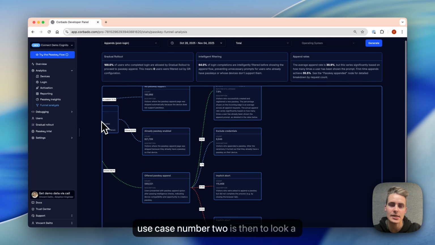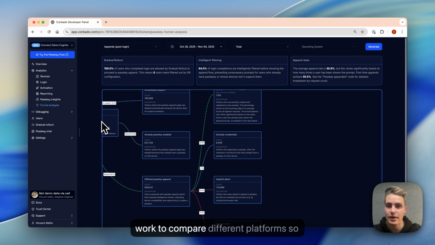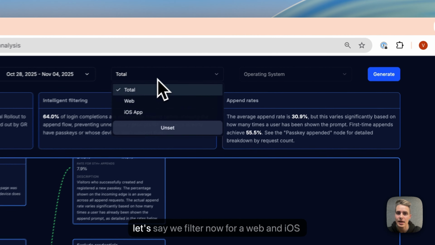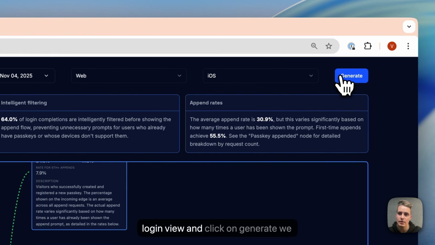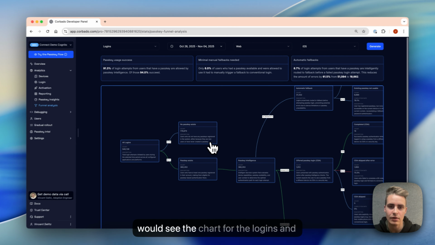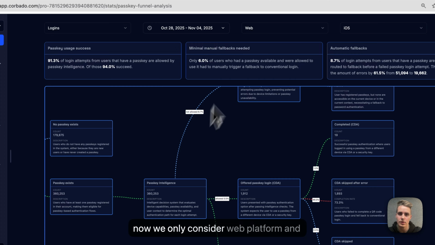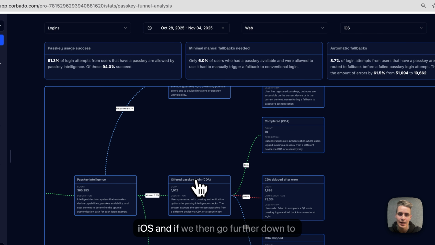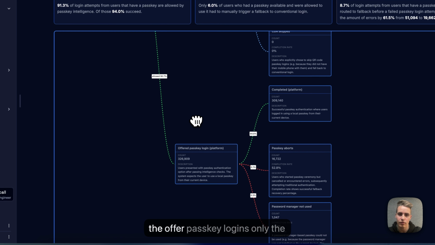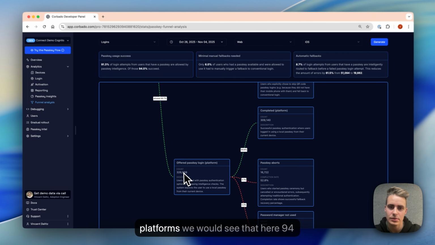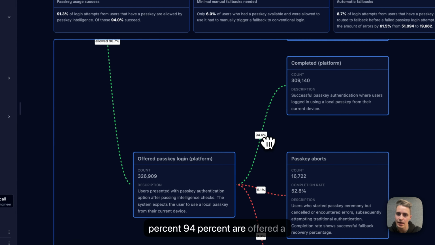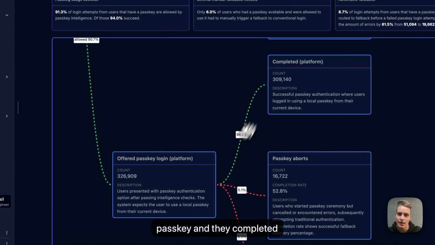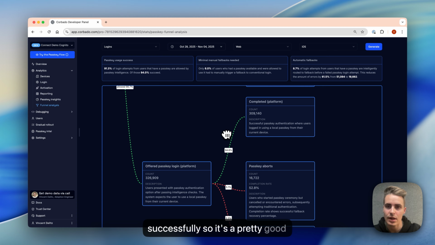Use case number 2 is then to look or to compare different platforms. So let's say we filter now for a web and iOS implementation, and we go now into the login view and click on generate. We would see the chart for the logins, and now we only consider web platform and iOS. And if we then go further down to the offer passkey logins, only the platforms, we would see that here 94% are offered a passkey and they completed successfully. So it's a pretty good number.